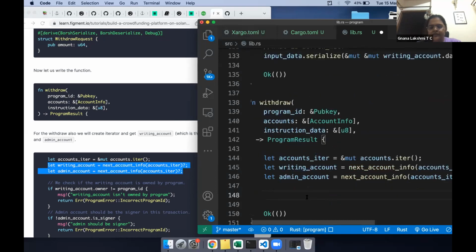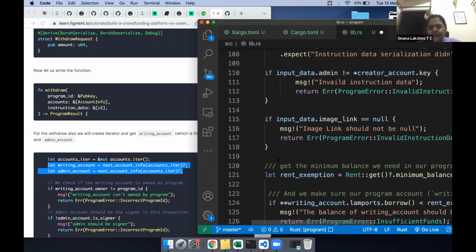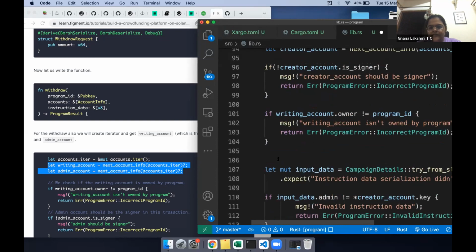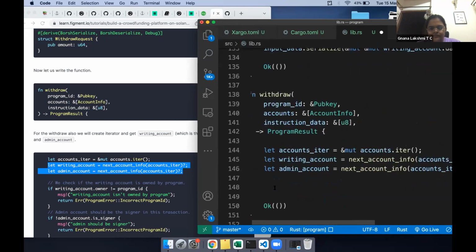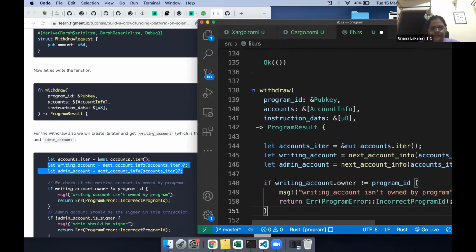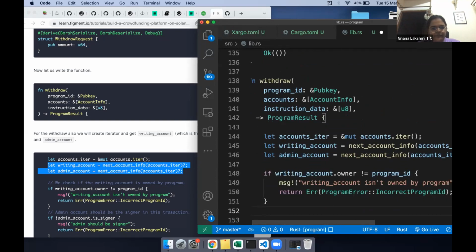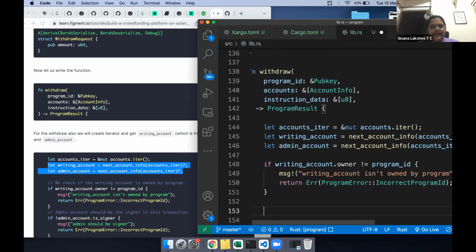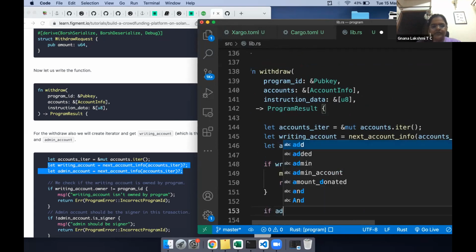Okay. If writing account owner is not the program, then it is an error. I think this one. Okay. Admin account should be the signer of this transaction. Okay. Admin.